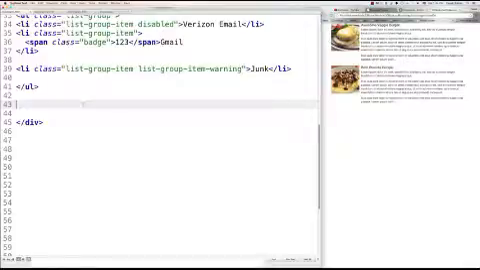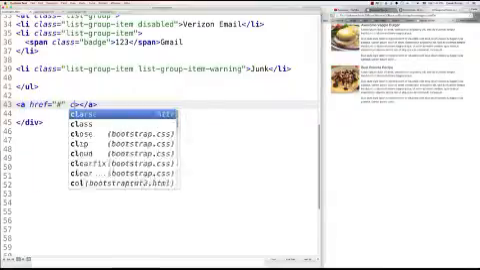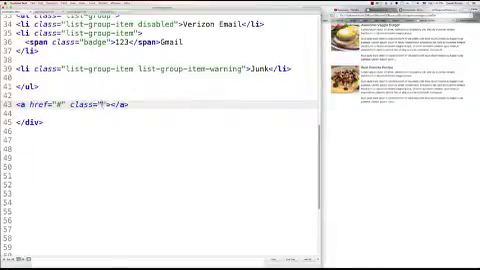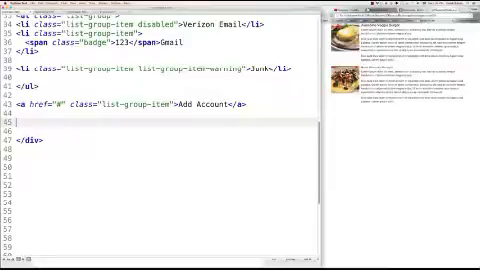And then after those list items we have there in our unordered list, we could also add a list of links. So let's just throw that in. And this is going to have the class equal to list group item, just like the other one. We could call that add account. We could also add any HTML elements we'd like to our list. So there's that. And guess what the class is going to be again?